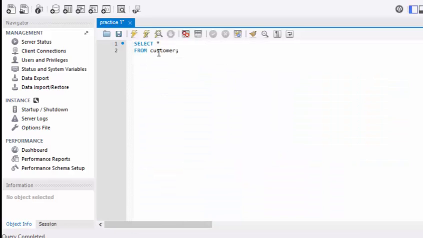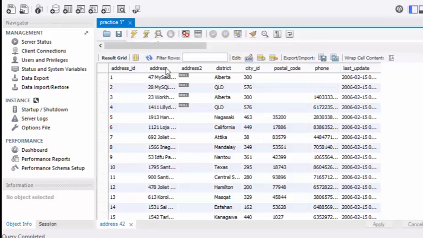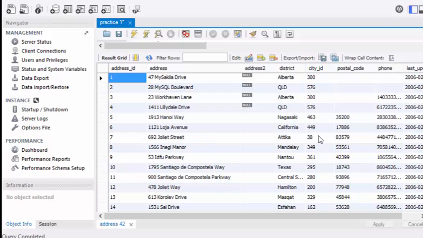Let's look at another table. Let's switch this one to the address table, and execute that, and we see a number of addresses. We've got a city ID, so that would suggest to me that we have another table with cities in it. But we have an address right here, 28 MySQL Boulevard. That's interesting. That's the address ID.